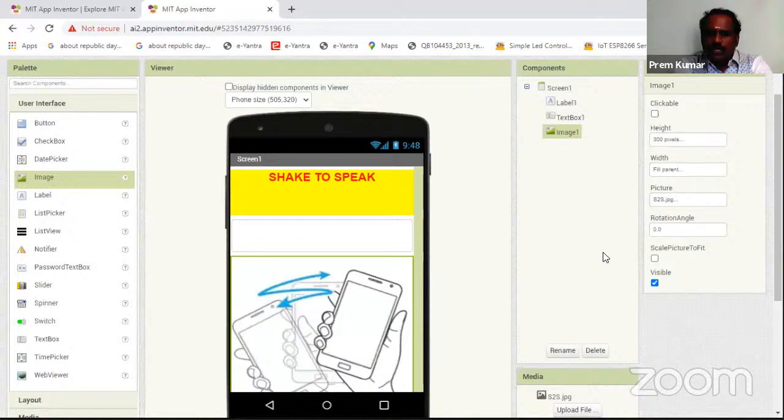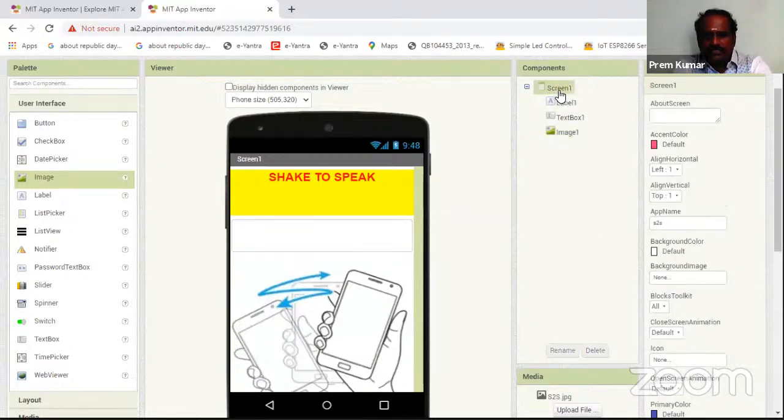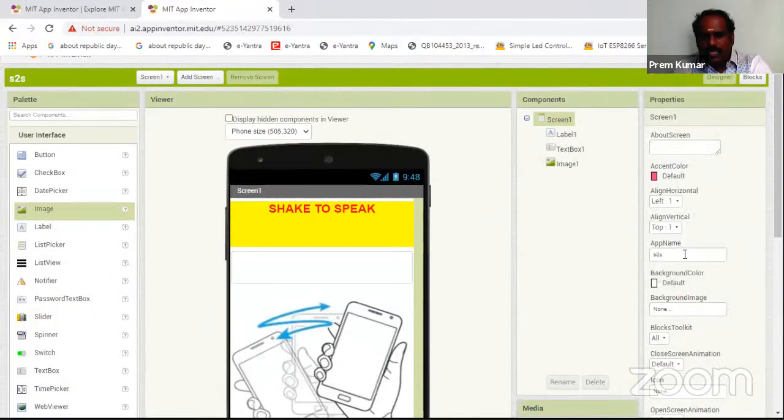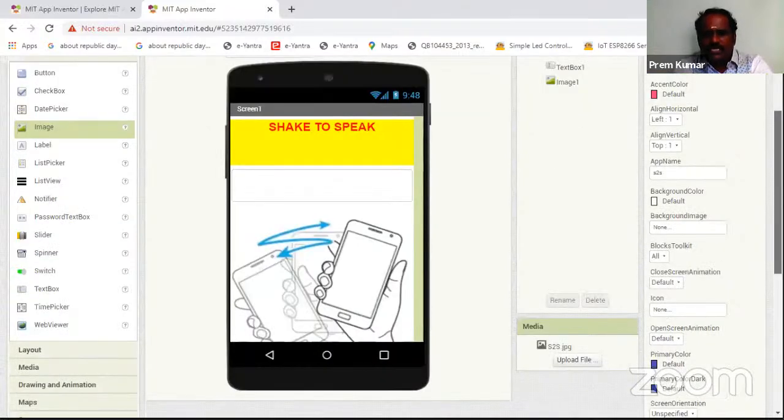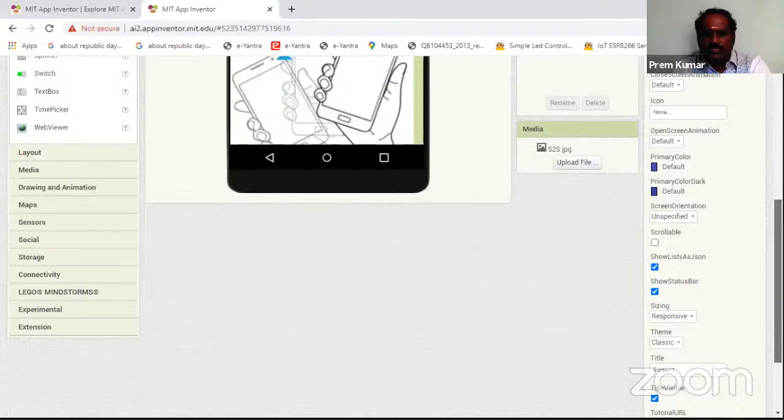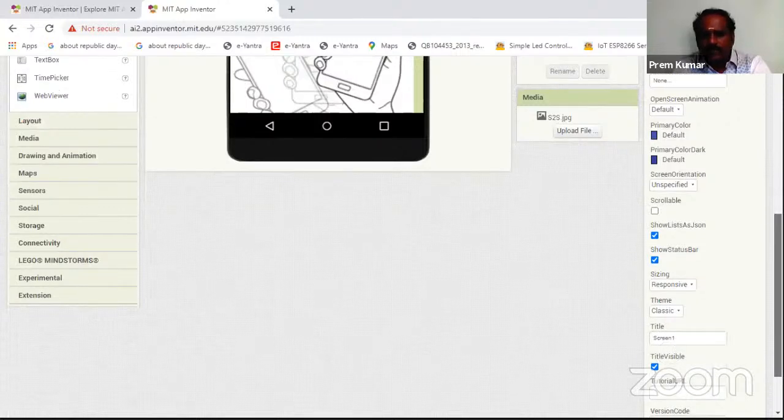Now I want to keep the icon also. The app name can be edited here. If you click the screen, you can find the app name. There you can edit it, delete it, and type a new one. Initially the project name is your app name, and you can edit it to any different name also.